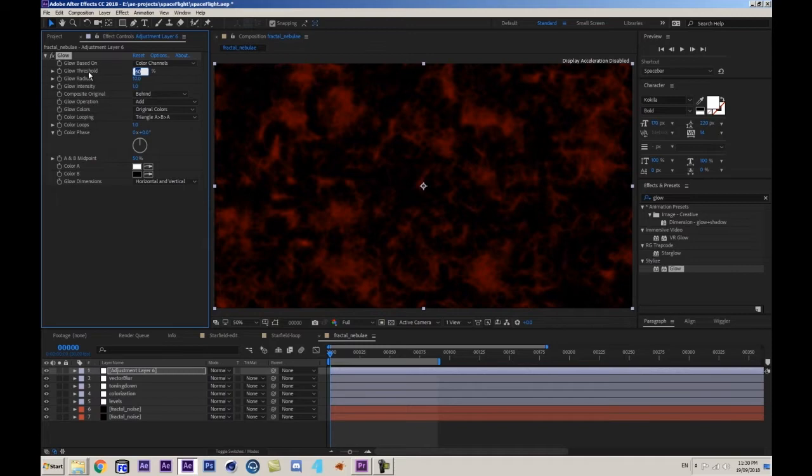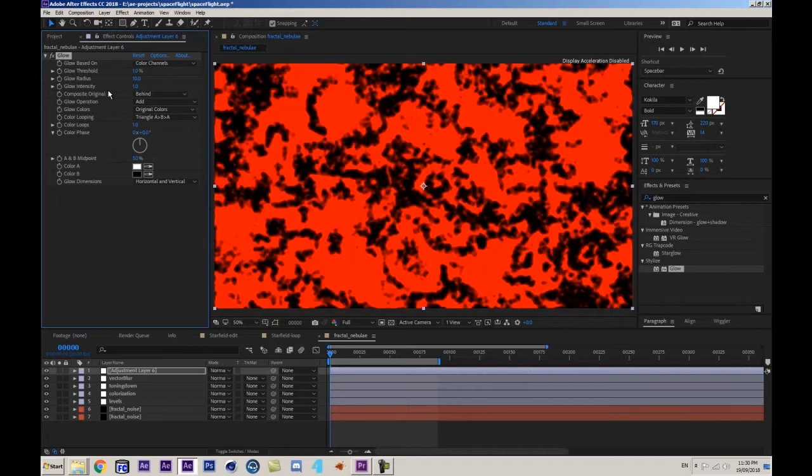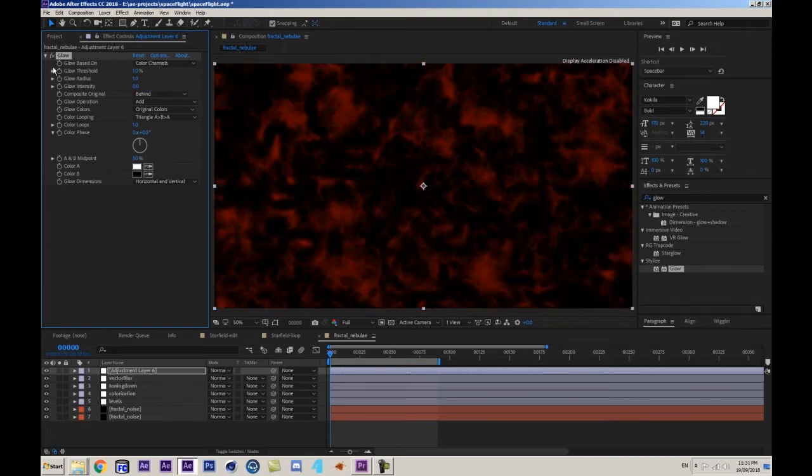So for this first one, let's get the threshold down to 1%. It's going to make it very, very bright. And let's get the glow radius also to 1, very, very small. And the glow intensity, let's put a very, very low value. So something like 0.006. Now, there's not much difference, but it's going to help for our second glow.